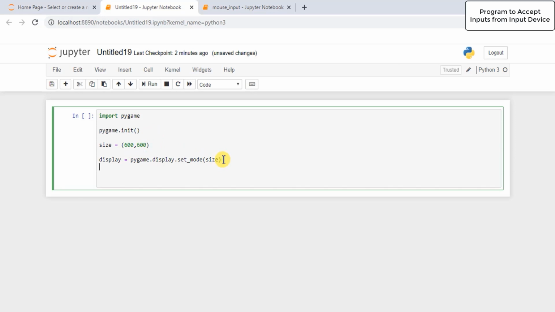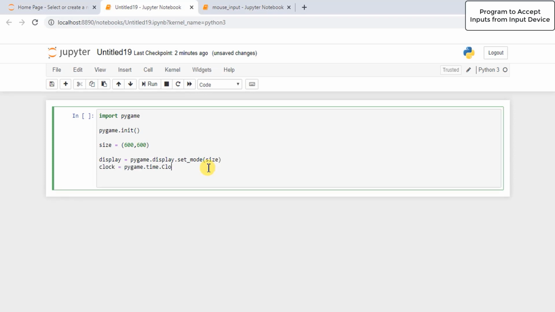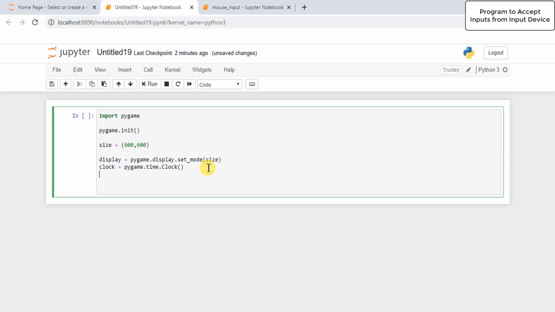After creating the display, we are going to set the clock now. This clock helps us to speed up the game application and is also used to update the screen, so that the screen gets updated according to the set frames per second. Whatever the frames per second rate we set, the screen gets updated accordingly, and for that we need this function, that is pygame.time.Clock.